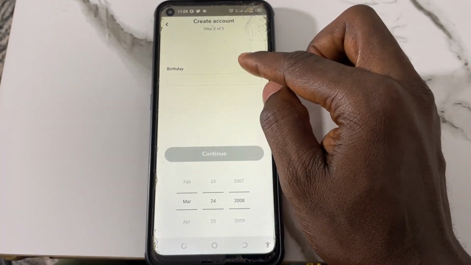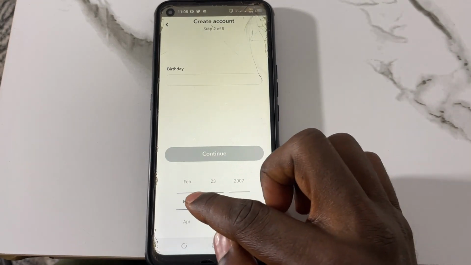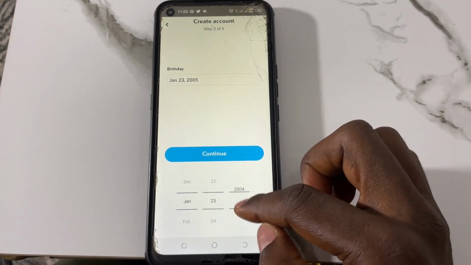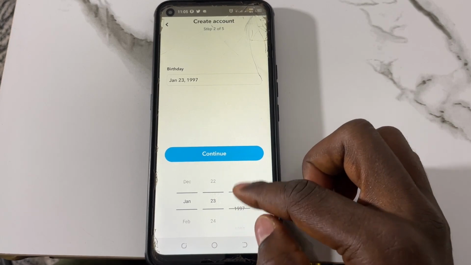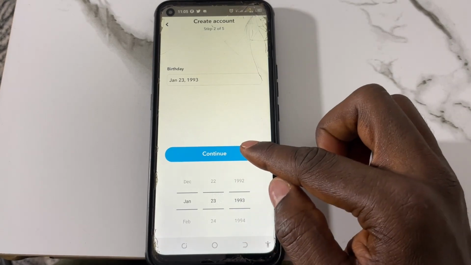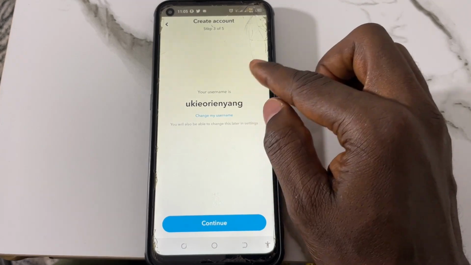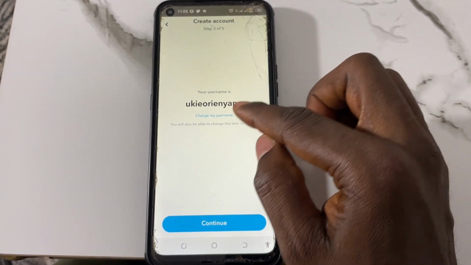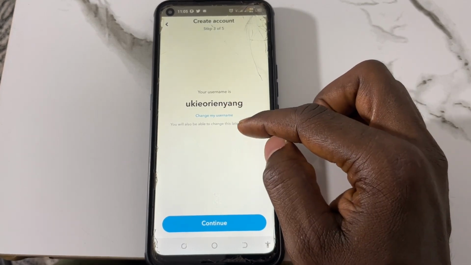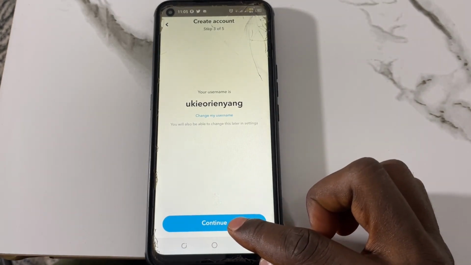You can see birthday. So come down here and select your birthday and birth date. If you're done, tap on this continue. And you can see here your name is Uki Urienya. So you can tap on this change my username and then change your name. But for me, I'll leave it on this name here, Uki Urienya. So come here and tap on this continue.